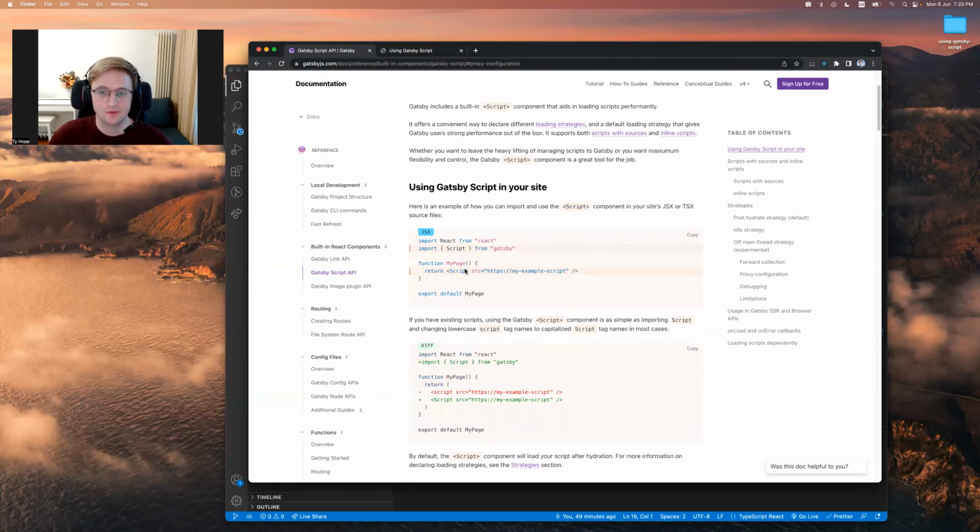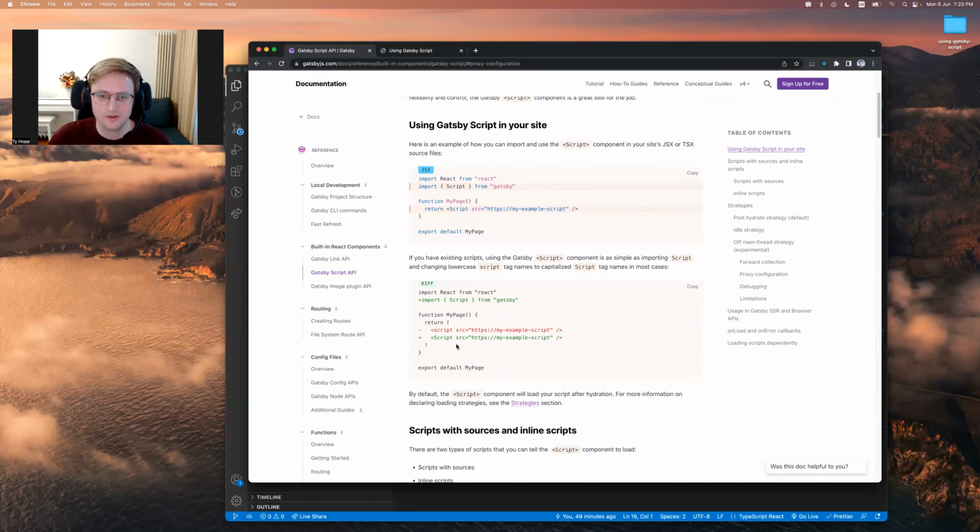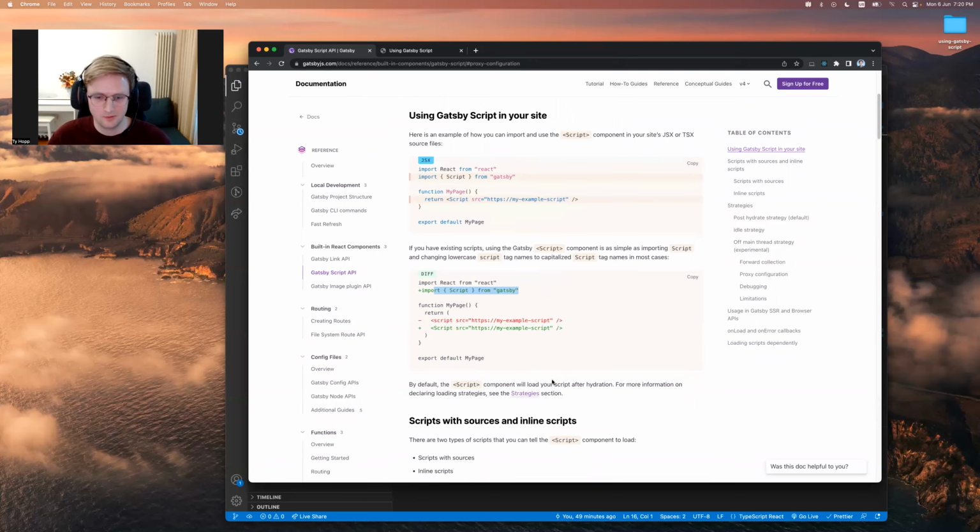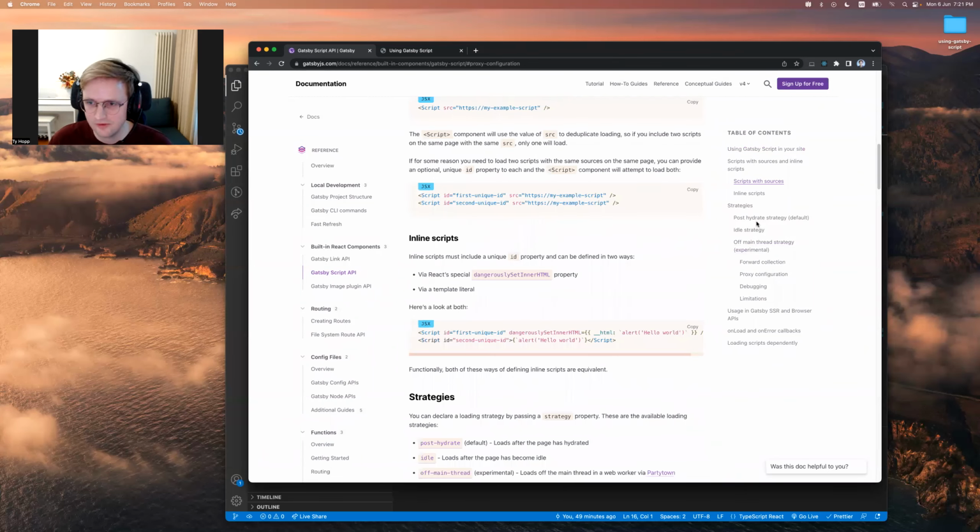So how do you use the script component? What you can do is you can import the script from Gatsby here, and then give it a source, or use an inline script, which we can discuss in a little while, but it's that simple. And if you have existing scripts, what you can do is import script from Gatsby and then change your lowercase script tag to an uppercase script component. We've made this deliberately as easy as possible. And if you don't declare a loading strategy, this will load your example script after hydration, which we'll discuss in a minute. So let's take a brief look at the different strategies.